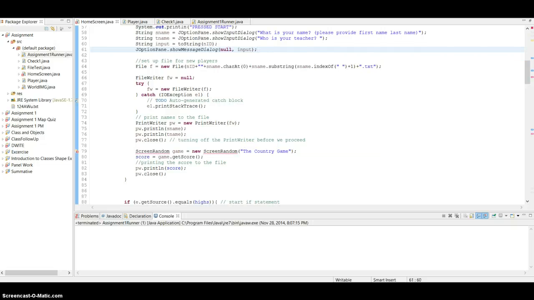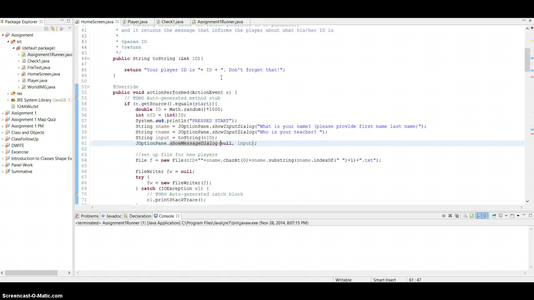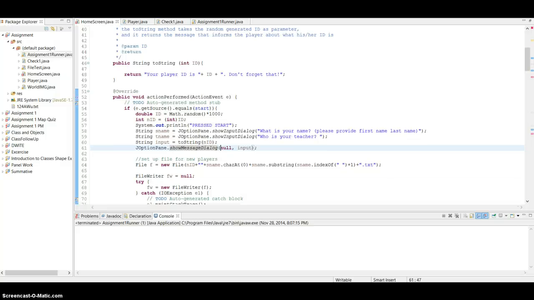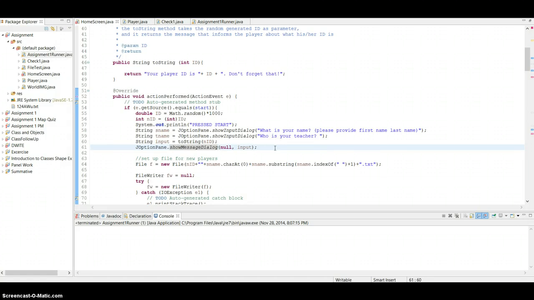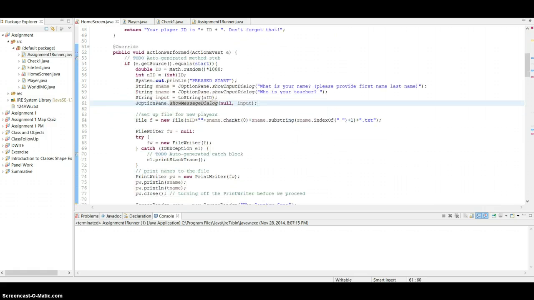So basically the next step of the program is we see a toString method is used. What it does is it takes the input of the random ID that is generated, and then prints out the dialog that is shown right here. So as we run the program, after you insert your name and your teacher's name, it's going to show a message that tells you to remember what your player ID is.